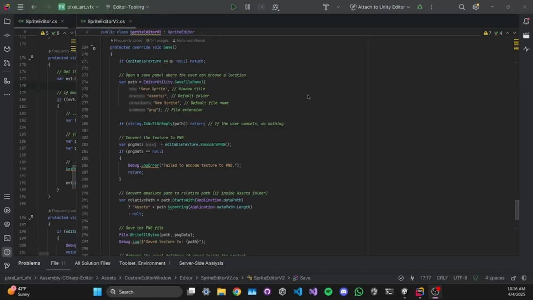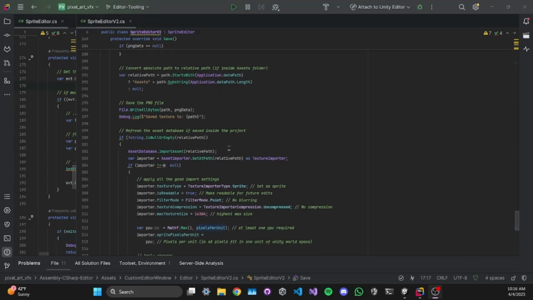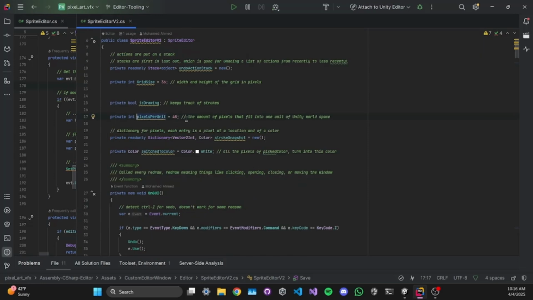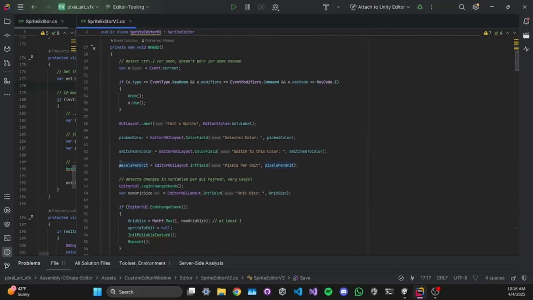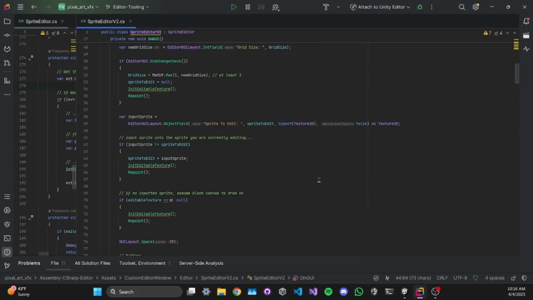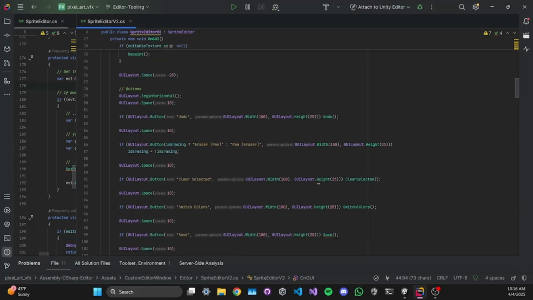The save function, which is the same as the original sprite editor, saves the PNG and puts it on your hard drive. The only difference I made with this one is I gave the importer for pixels per unit an actual field you can input. So here it originally defaulted to 48, which now I put into the user's hands. Pixels per unit used to be 48, and now you can actually set it in the integer field, which is nice, so that when it saves, it automatically has the correct pixels per unit.